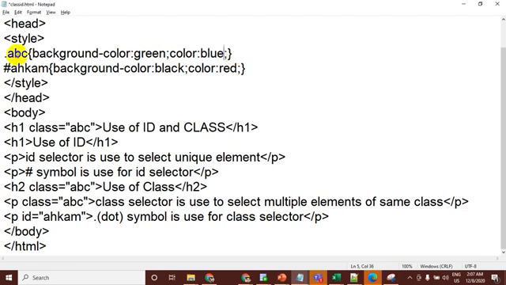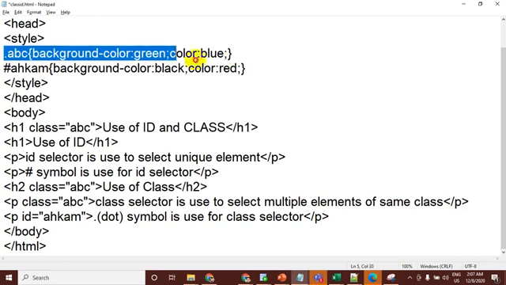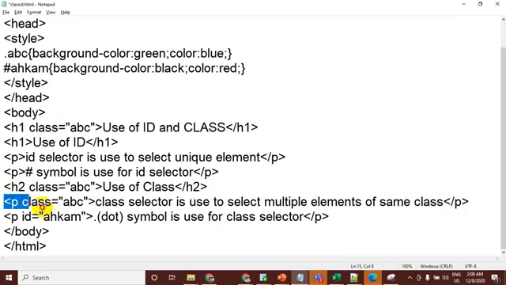Now this CSS will be applicable on all those elements whose class is ABC. See, the first H1 class is ABC, the second H1 does not belong to any class, so it will not apply on this one. The same way, we have four paragraph tags, but this will apply on the third one, the paragraph tag that belongs to the ABC class. In the same way, we have only one H2 tag under the ABC class, so it will apply on this H2 tag, this paragraph tag and this H1 tag.